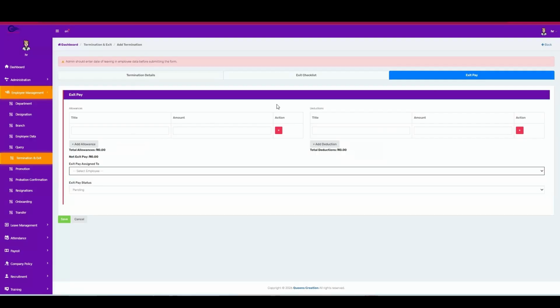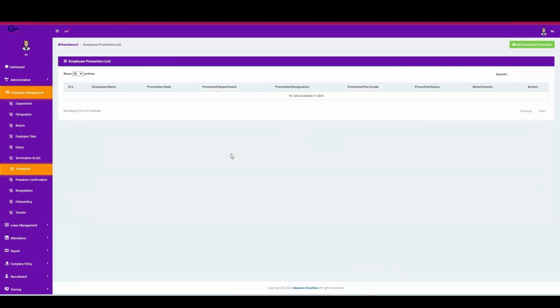They will also get notified, they see it on their dashboard, and they will provide status. The ones that are pending, they will change to completed once they are done, and you can see all the status here as the admin. Then we have the promotion module, where you can move an employee from one grade level to another grade level. We have the confirmation part.